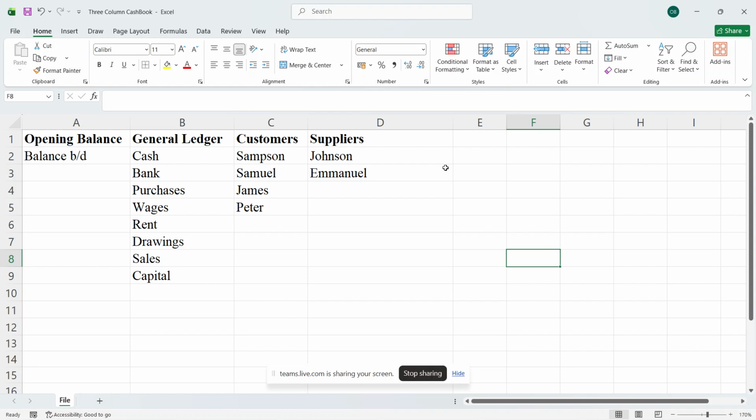So as you can see from my screen, I'm giving you 5 minutes. You can type everything you see on my screen, so that we can proceed from here. You type it. We have the opening balance. We have the general ledger. We have customers and also have what? Suppliers over here. So please, I'm giving you 5 minutes to do the typing. After that, then we proceed from there.